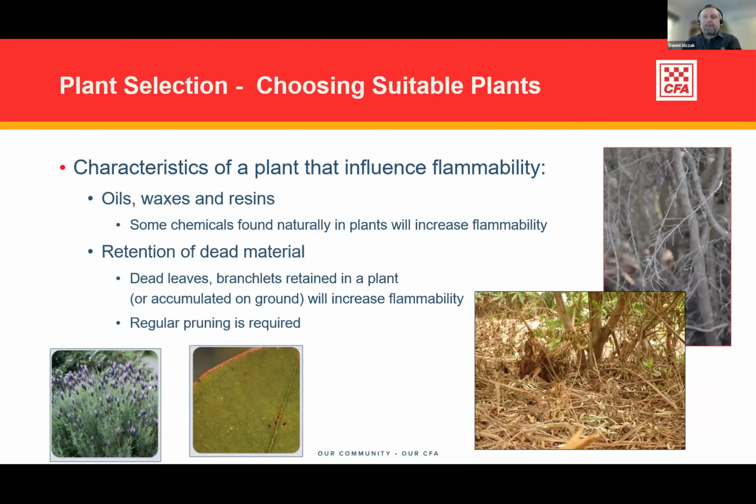And another last big thing here, before I talk to some maintenance components, is oils, waxes, and resins, which really influence flammability. Some chemicals found naturally in plants will increase flammability. Some of your finer leaf plants, such as some of your melaleucas, will often contain a lot of oils, so it's sort of a double whammy. You'll see it in some of the finer leaf acacias as well. They will preheat to a point where they can ignite, and then they'll ignite, but when they do ignite, they're full of oils too. So the behaviour from them is much more intense, with a lot more radiant heat coming out of them because of the oils contained within those leaves.